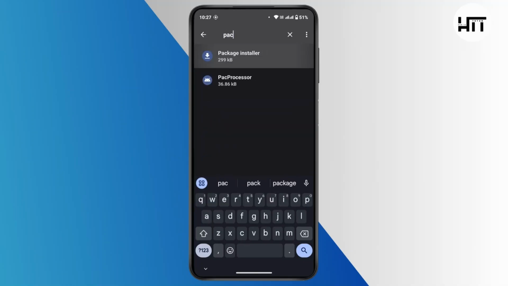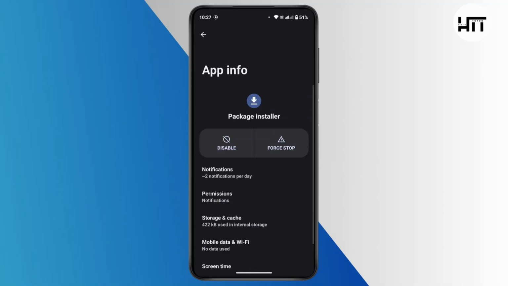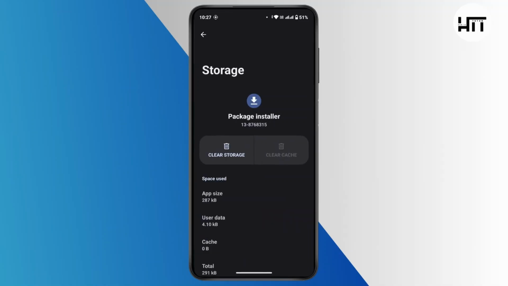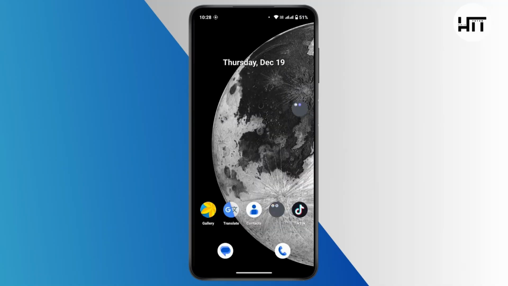package installer. So you have to clear the cache for package installer. Tap on storage and cache, then tap on clear cache. Now once you have done that, you can go back and try to install the application. So following all these steps, your problem will get solved.